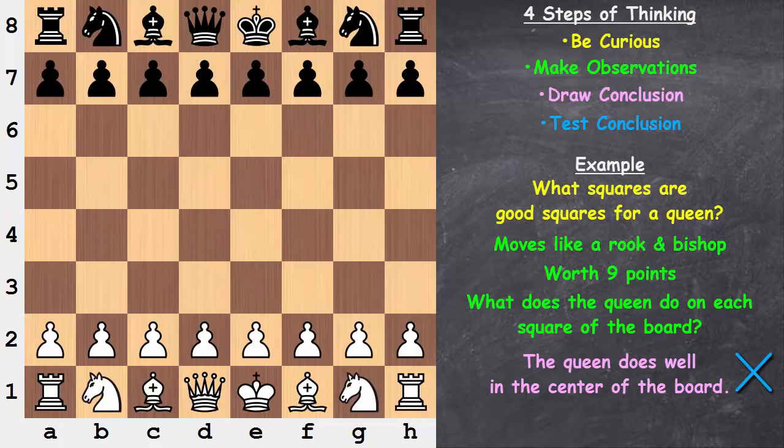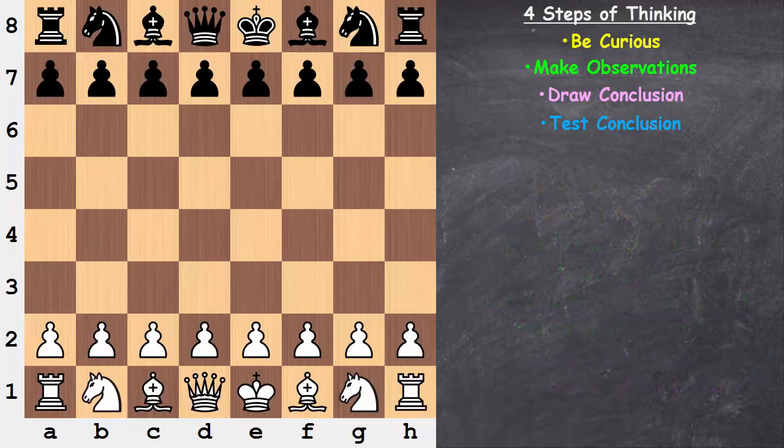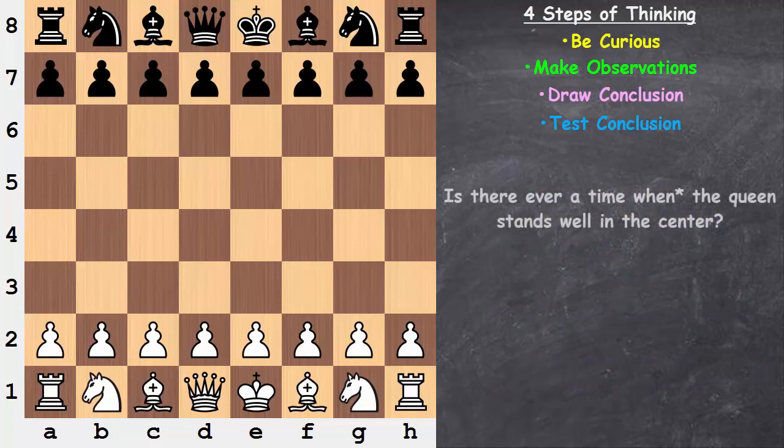Now, this new question, what squares are good squares for a queen, we find that she doesn't stand well in the center. But this might raise an even more interesting question. Is there ever a time where the queen stands well in the center? There is a good answer to that. How we might find that out is looking back at our understanding of the knight. Well, he stands well in the center because he has a lot of options. Why is the queen not standing well in the center? She has a lot of options as well.